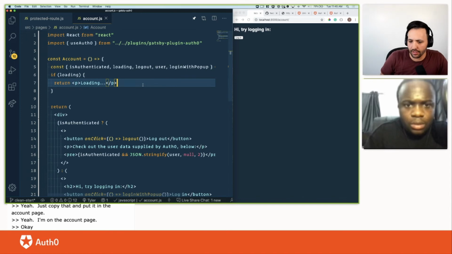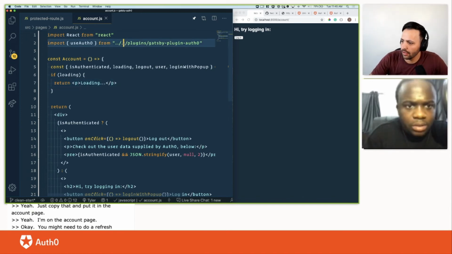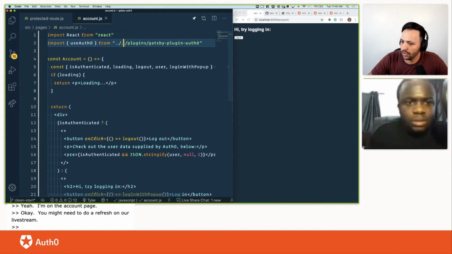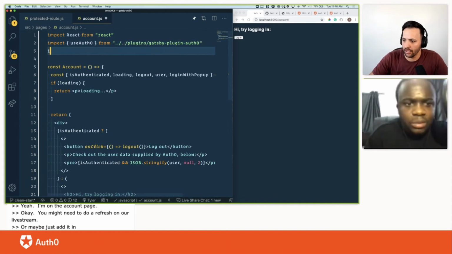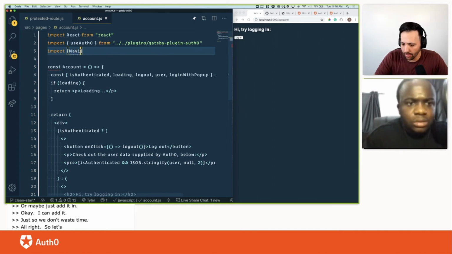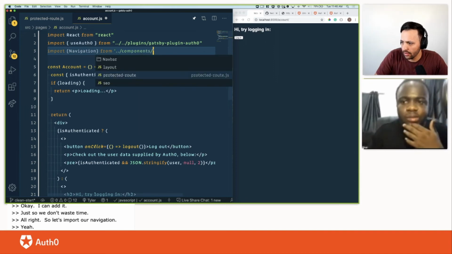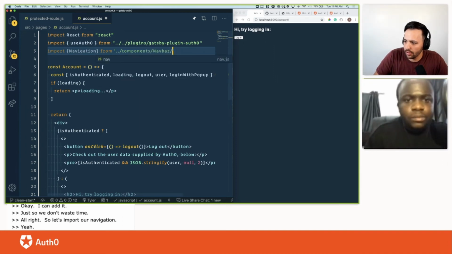Might need to do a refresh on VS Code, or maybe just add it in so we don't waste time. Okay, I can just add it. Oh, right, so let's import our navigation. Components. All right, cool. So we got that.